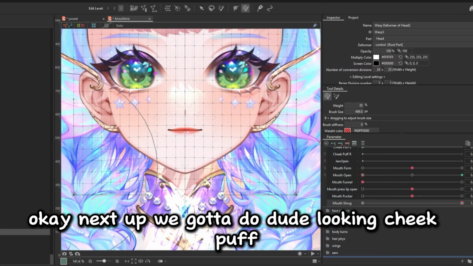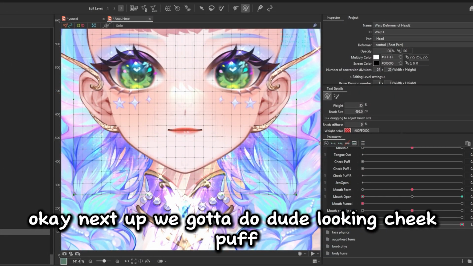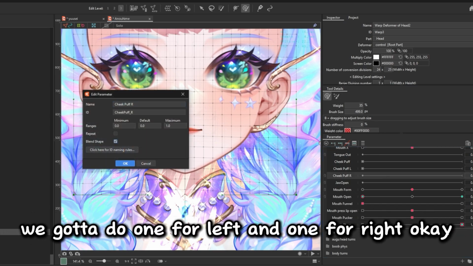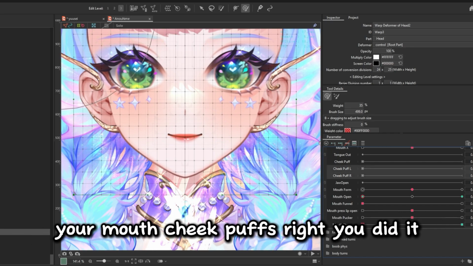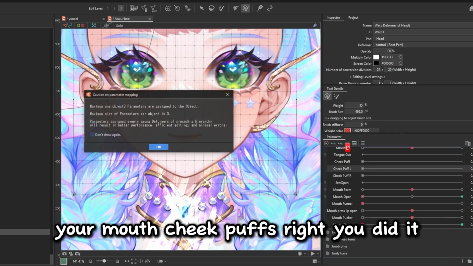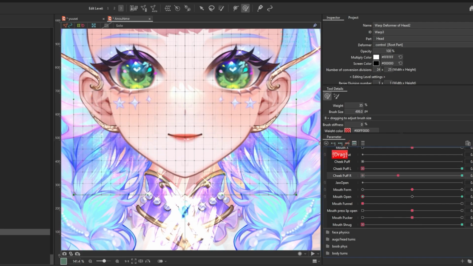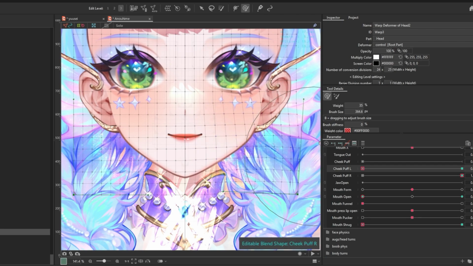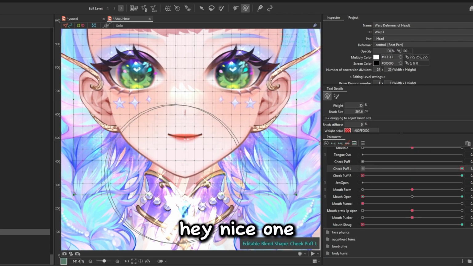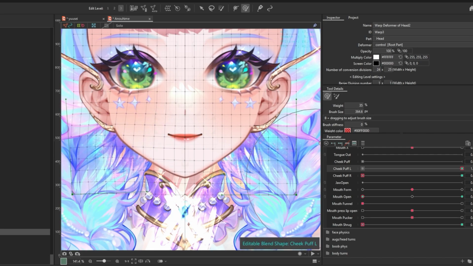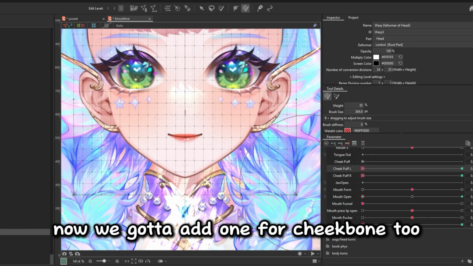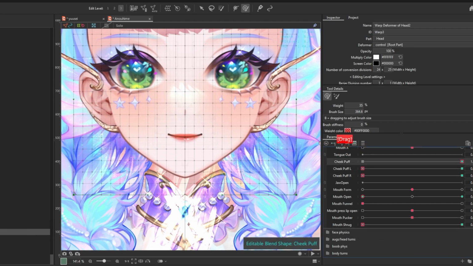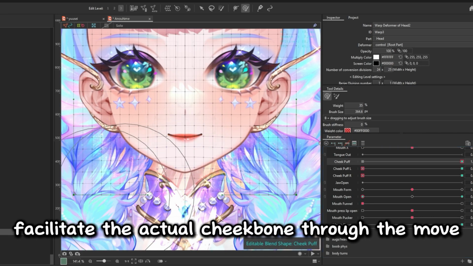Okay, next up, we gotta do the cheek puff. We gotta do one for left and one for right. Why would you do that? Because for face tracking, it kind of works different. Your mouth cheek puffs, right? You gotta do cheek puff bar. Okay, this one. Okay, that looks equal. Now we gotta add one for cheek puff too, because this one facilitates the actual cheek puff of the mouth.